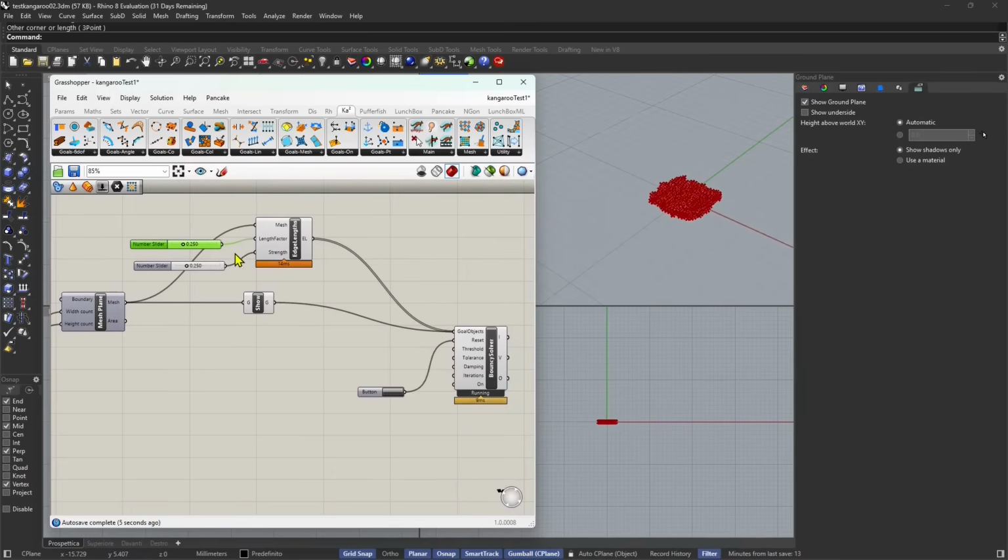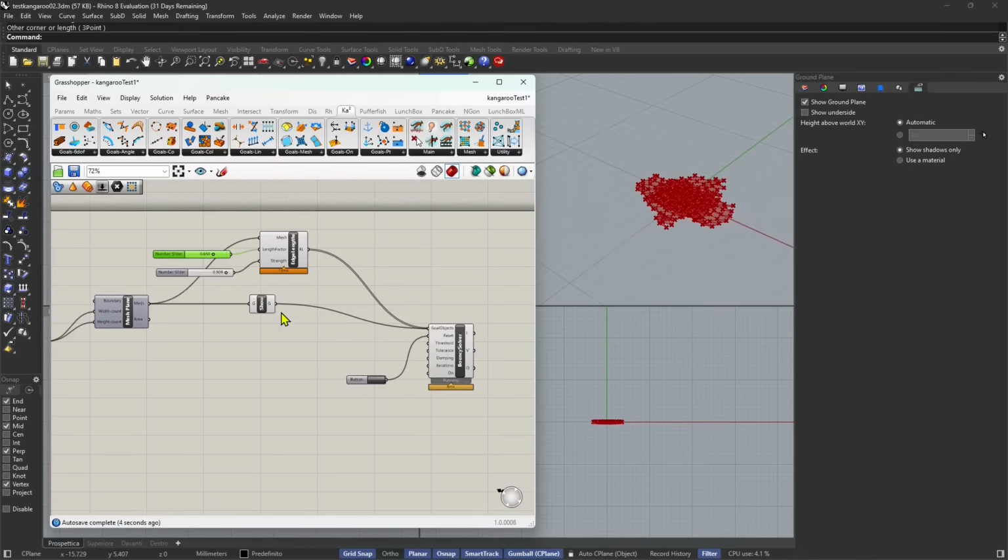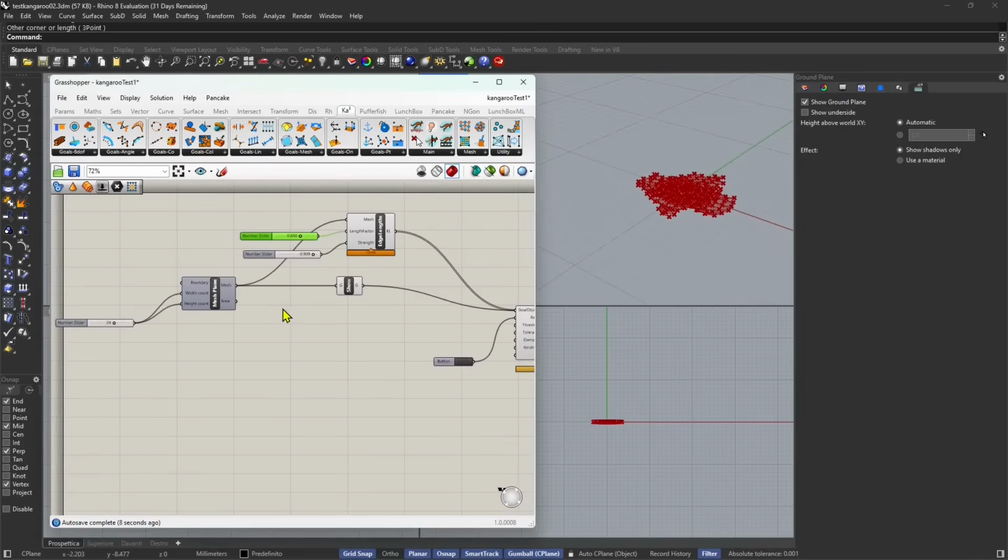Okay, so every time I click on the button, it's going to run the simulation again. So I can adjust some parameters and then run the simulation again and again and again. So that's how everything works so far. And so what I'm going to do now is add something more interesting.